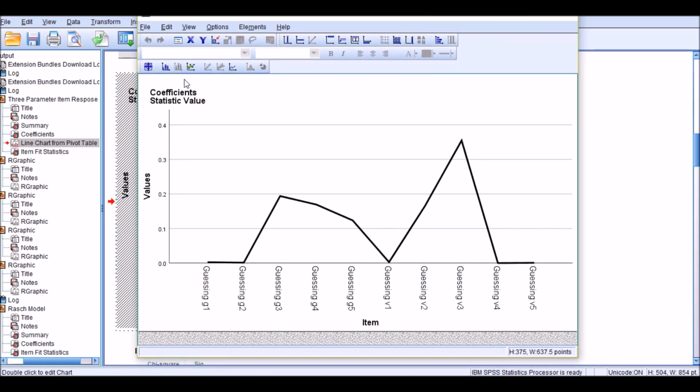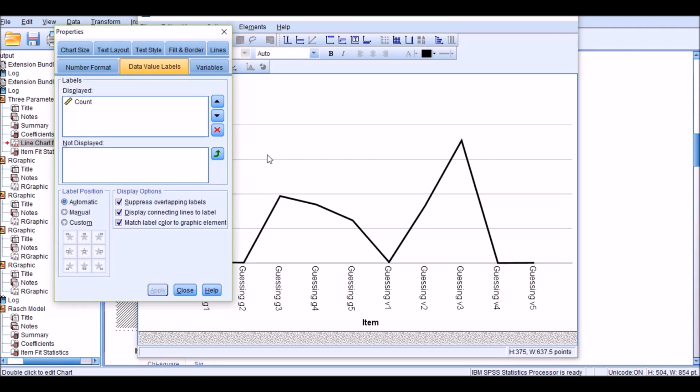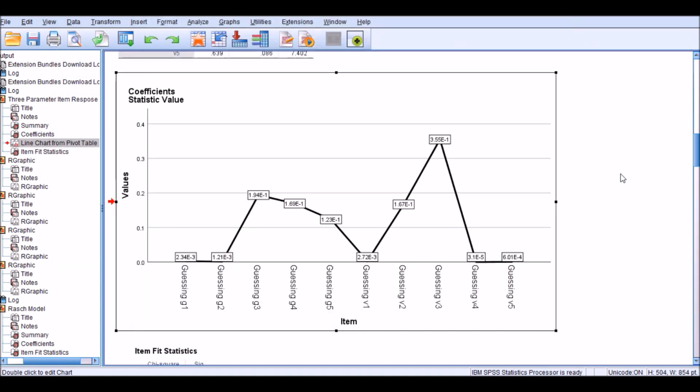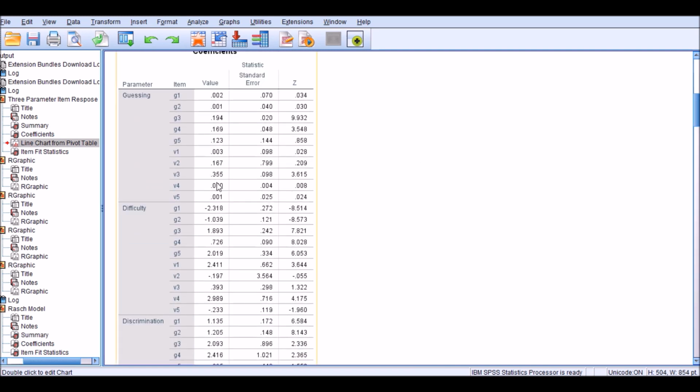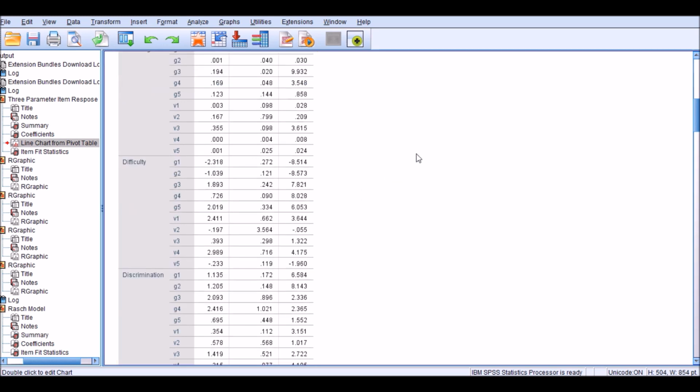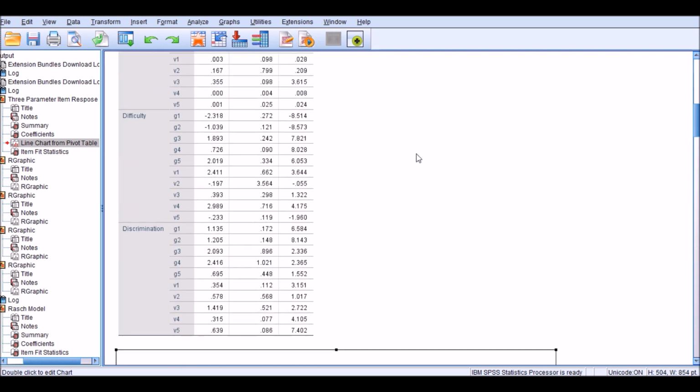I double clicked on it. I just want to display the data labels. After clicking on that option, I can close these and I'll get the labels for the data. And this is really interesting because the highest guessing is right here, 0.355. That's really what we need to have in a good and productive statistical analysis.